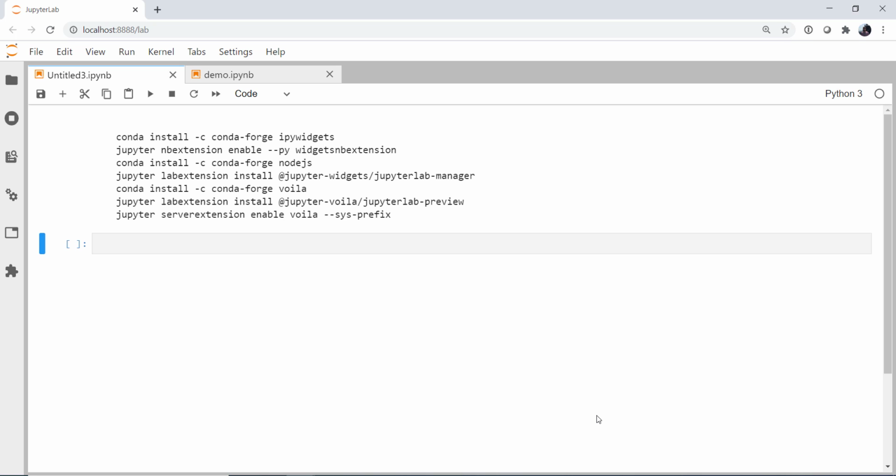This week we'll do some installation work and review widgets to get set up for Voila, an easy way to make interactive dashboards, calculators, and other tools. Welcome to another MetPy Monday.